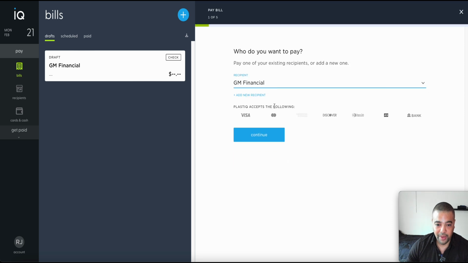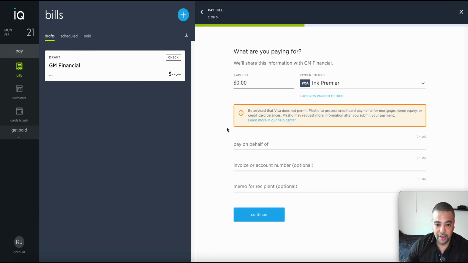So who do you want to pay? GM Financial, we just put in their information. So let's go. And so here we go. We have the Ink Premier card, and here's a heads up. Be advised that Visa does not permit Plastiq to process credit card payments for mortgage, home equity, or credit card balances. Plastiq may request more information after you submit your payment. That's just something to keep in mind. But again, this is for a car loan payment, so not a big deal.